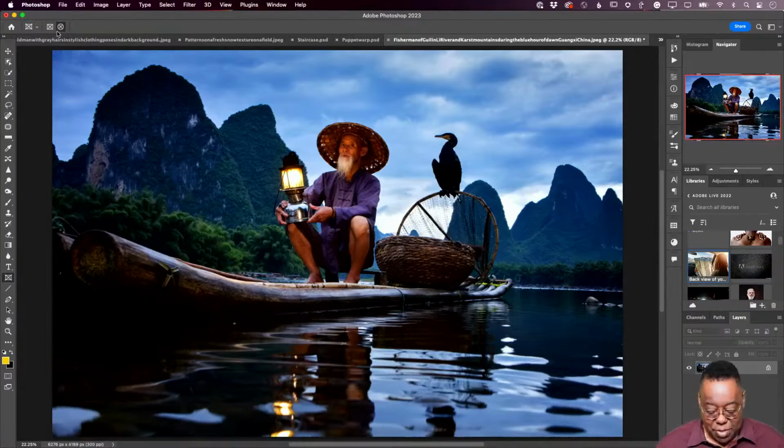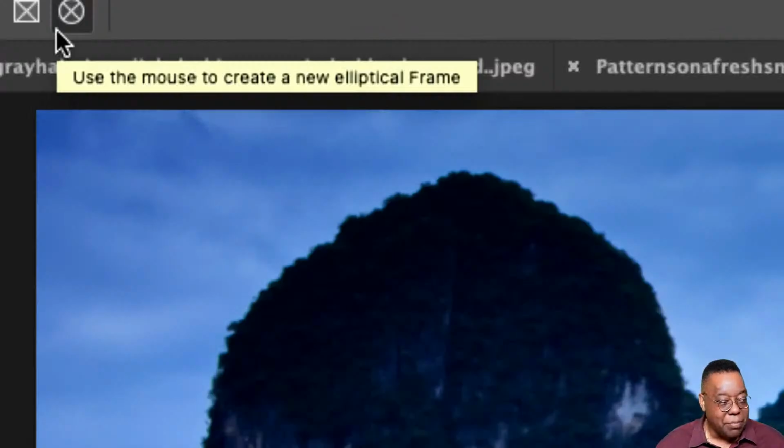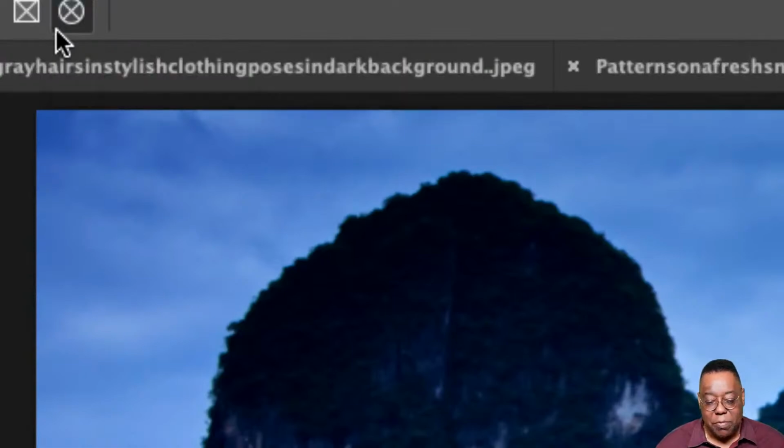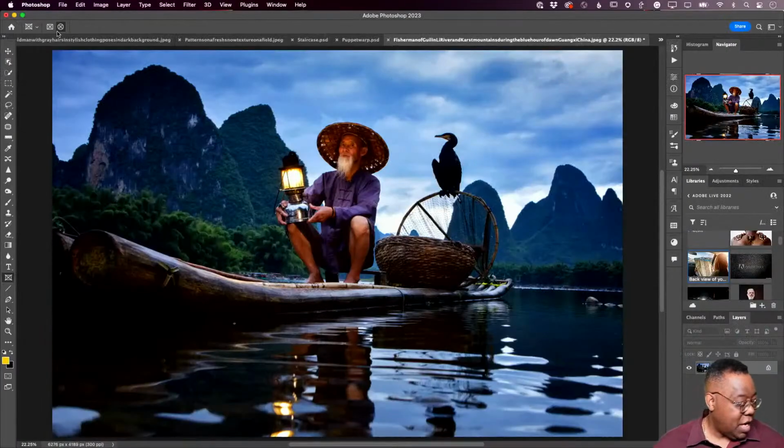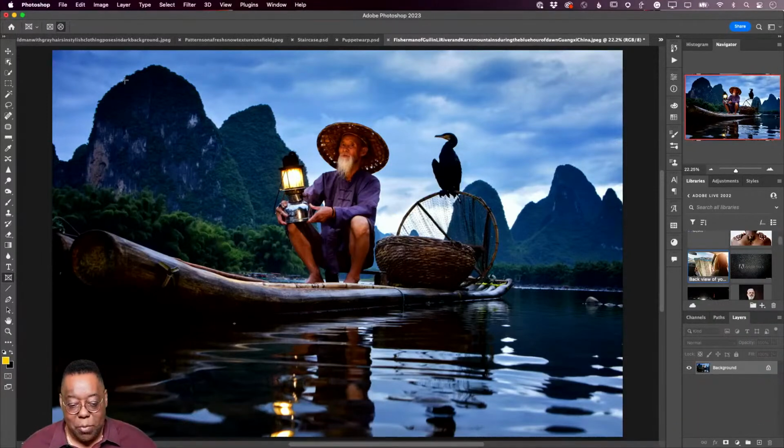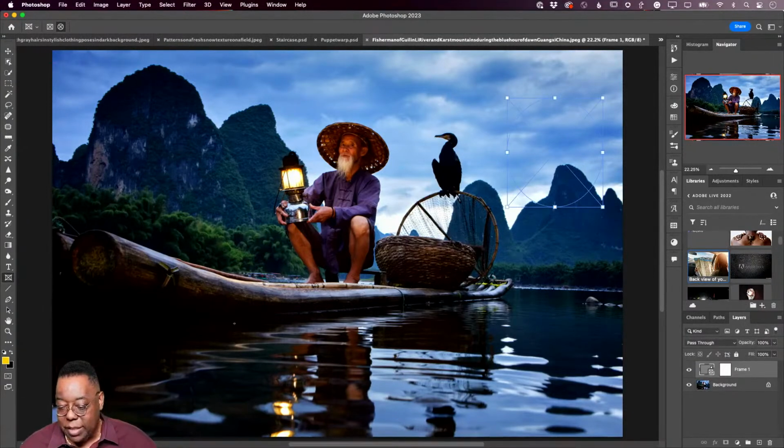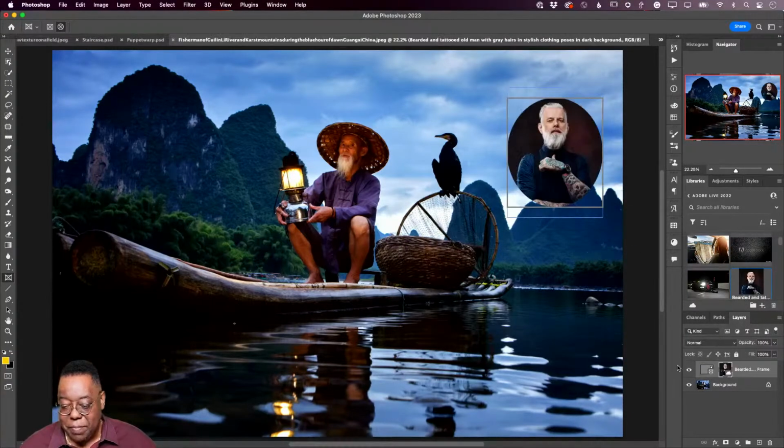As you can see at the very top, when I choose the frame tool, I have the option to use elliptical frames or rectangular frames. Once I drop a frame in, I can then drop an image into that frame and it will take on the shape of that frame. It still creates a layer and basically creates a vector mask right off the bat for you.